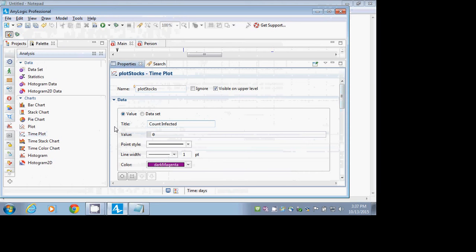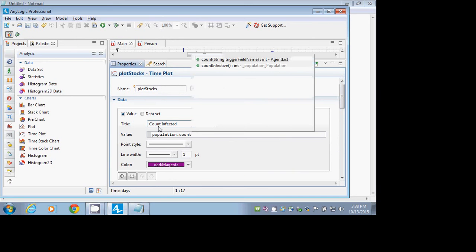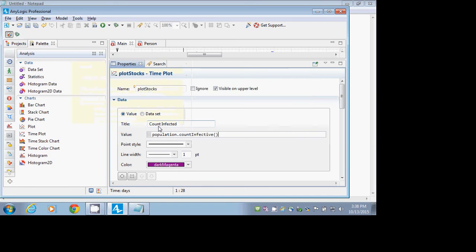dot count infective. Oh, you know what? I called it infective. I should have called it count infected. I'm sorry. Time is short, and so I'm not going to go correct it right now, but I stand corrected. It's actually, they're not infective. They're not spreading the bug. They're infected. Okay. Do you see what I did there?